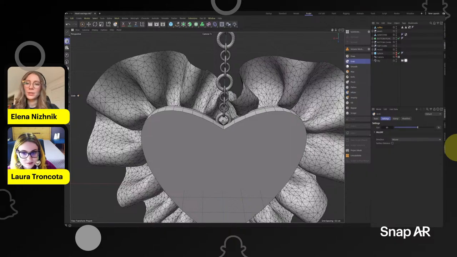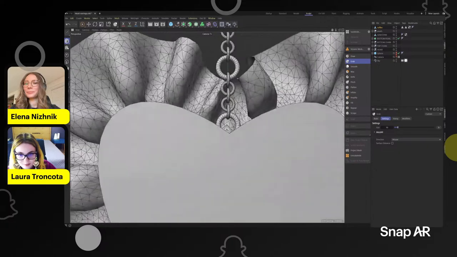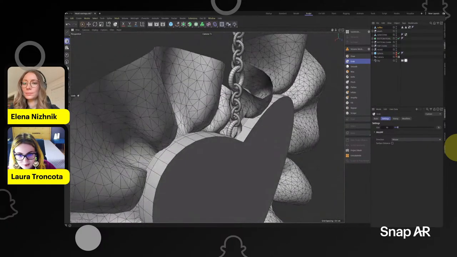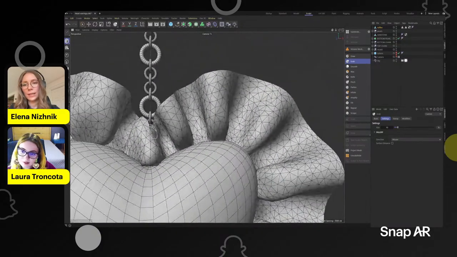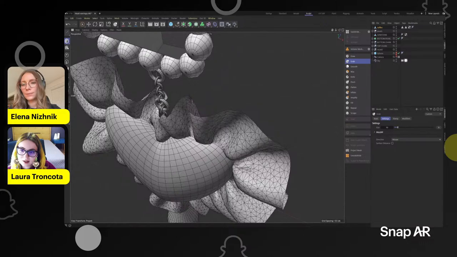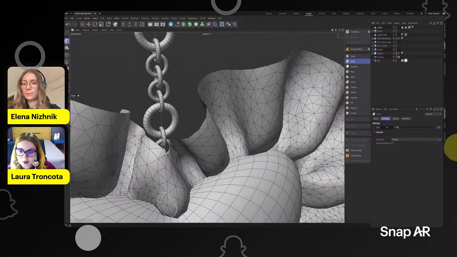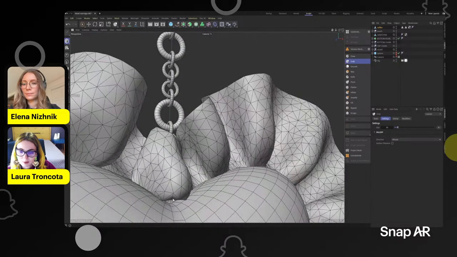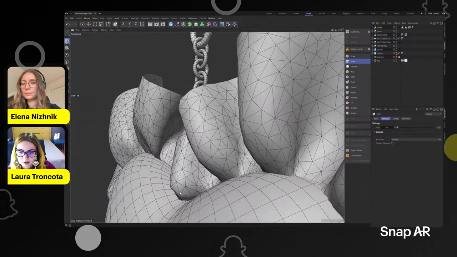And Laura, you're doing this to make sure that there is no collision in geometry? Yes, that's exactly the proper term. Yes, because there was a bit of collision with the chain. And what would that mean if you left it as is? What do you think that would do in the final Lens Studio project? I think it's just a visual effect, that you would have this chain seeing through the fabric. I don't think it would affect functionality.